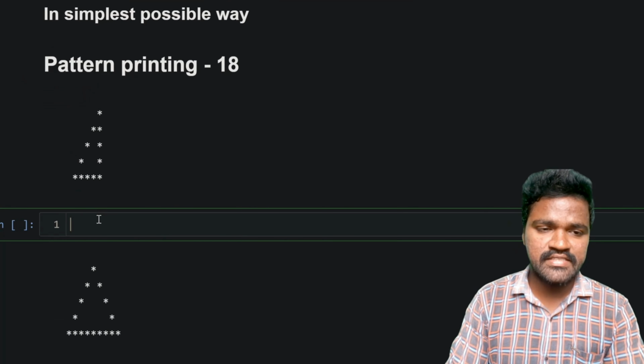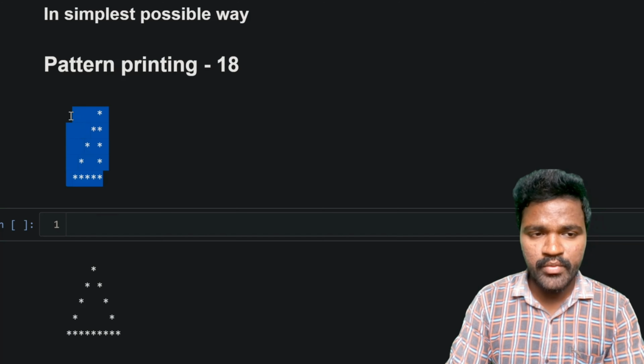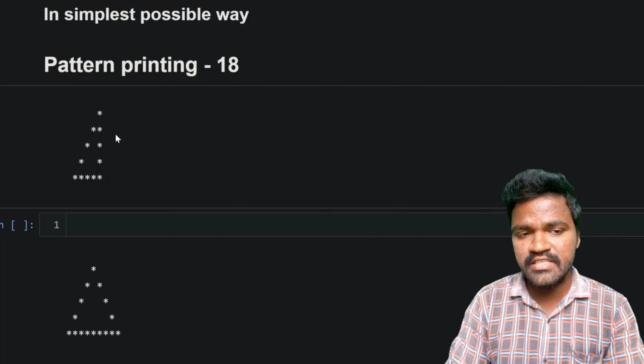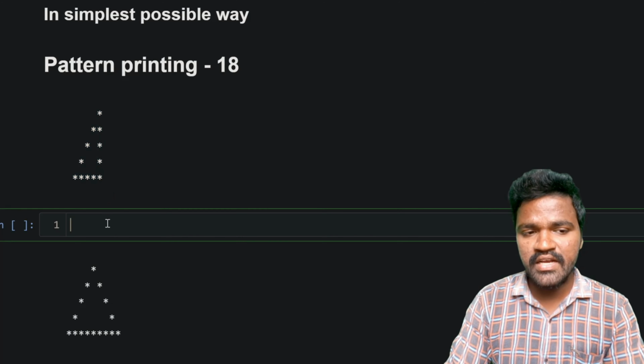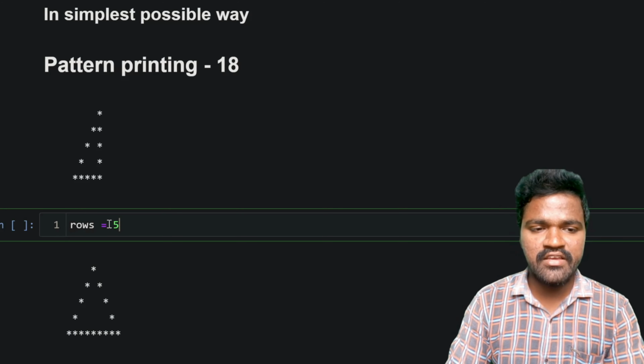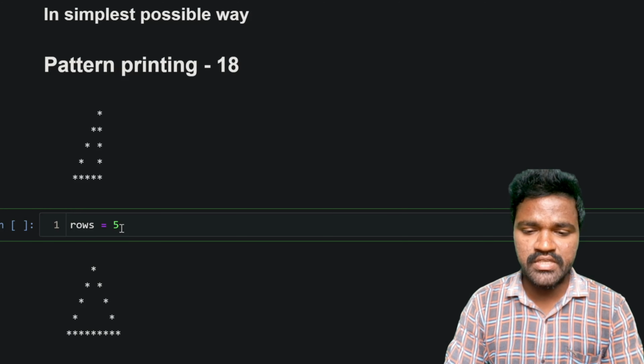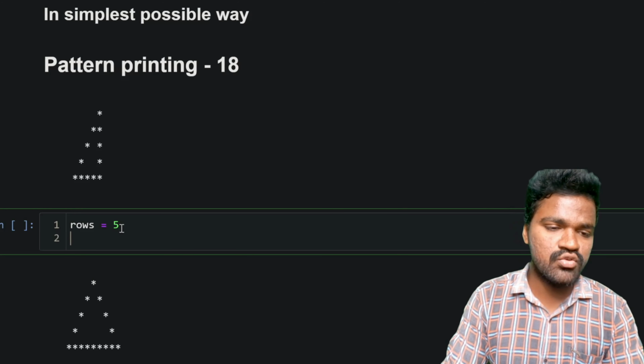So let's go ahead and see. I want to print this particular pattern, and the number of rows that we are having in this pattern is 5. So for that I will take a variable rows equal to 5. Initially, though we have taken 5, we will change this value of 5 dynamically by taking input from the user. So having said that, let us go further.